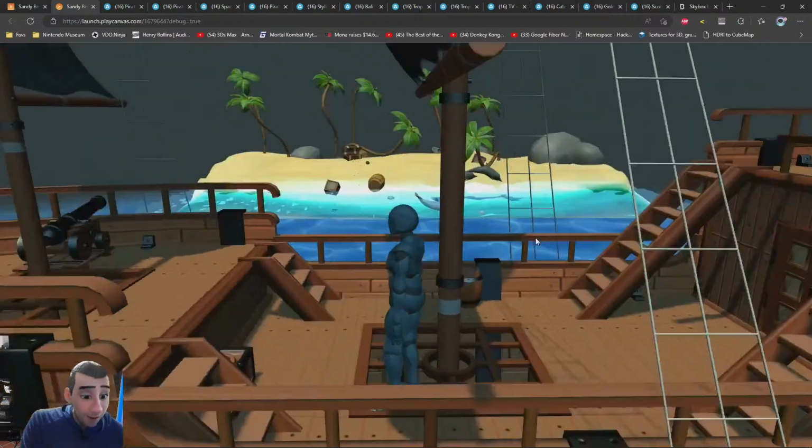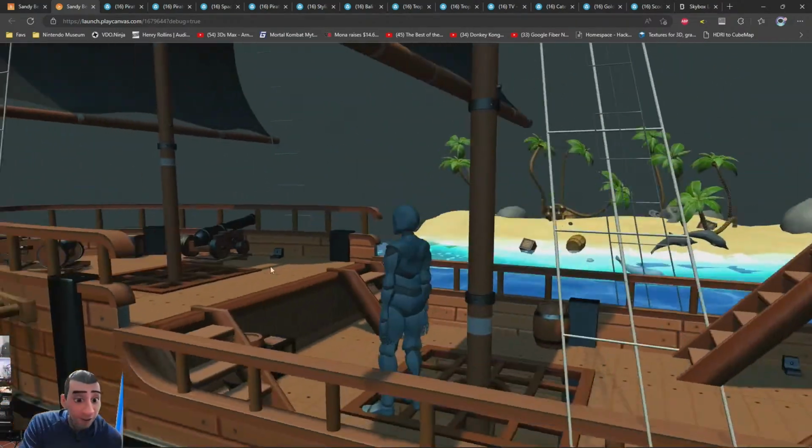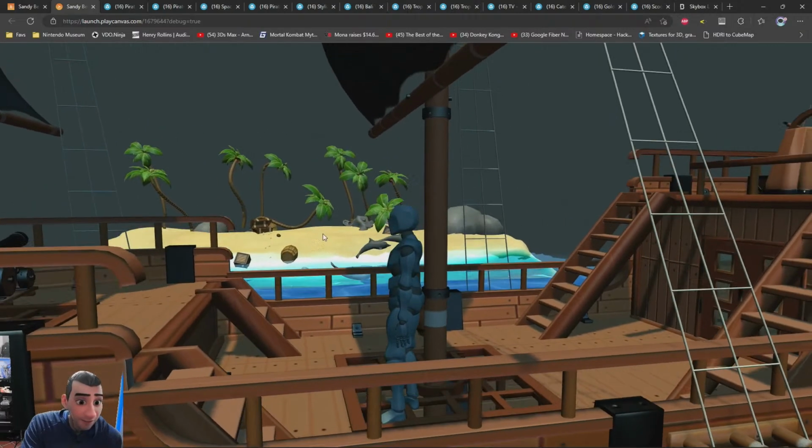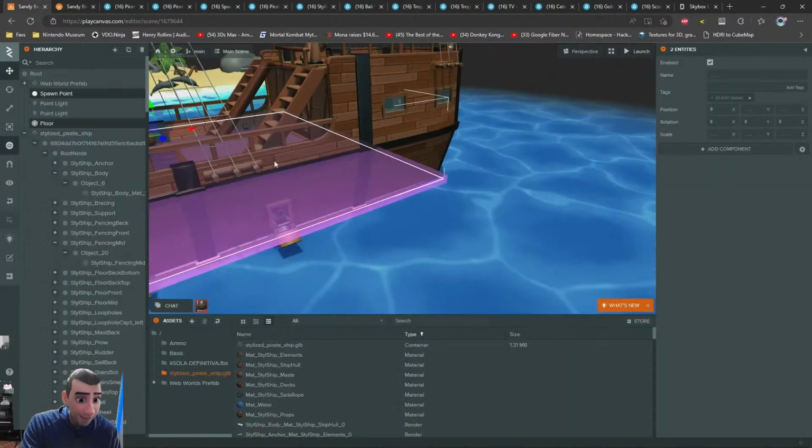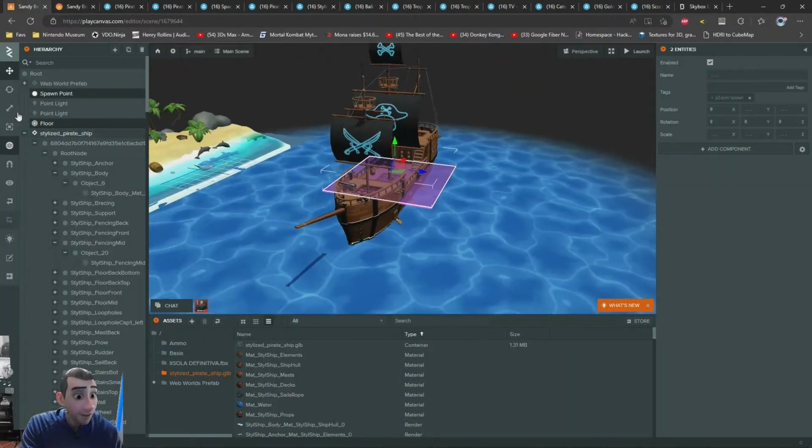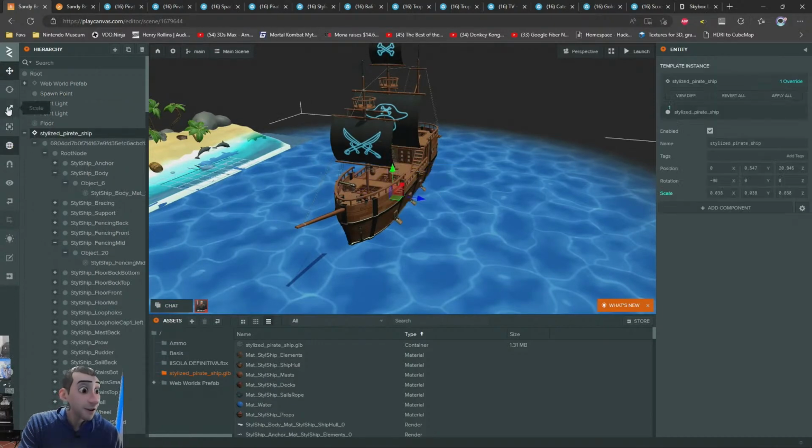Yeah, this pirate ship could be way bigger, and this pirate ship could be the whole level. And I might not even need that island. That's what we're doing. We're making a pirate ship world today. So let's make the pirate ship much bigger.